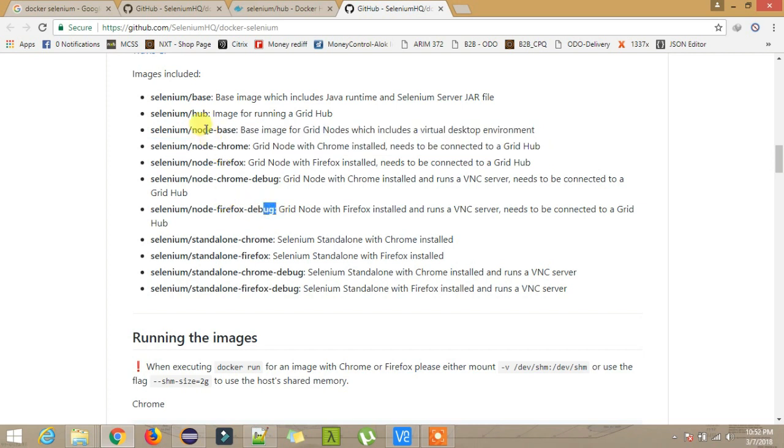So basically our interested images are Selenium hub, which is required, which will act as a hub, and we also need the nodes. So these are the nodes for Chrome and Firefox. And if you want to see your execution on the Unix machine via VNC server, you need the debug. So you need to start your node in the debug mode.